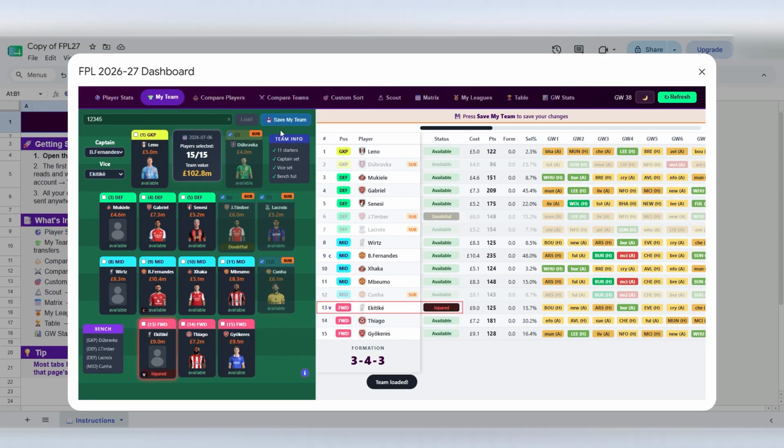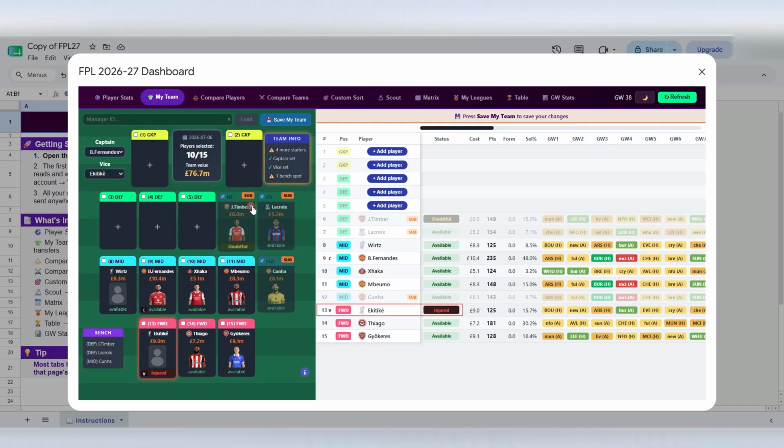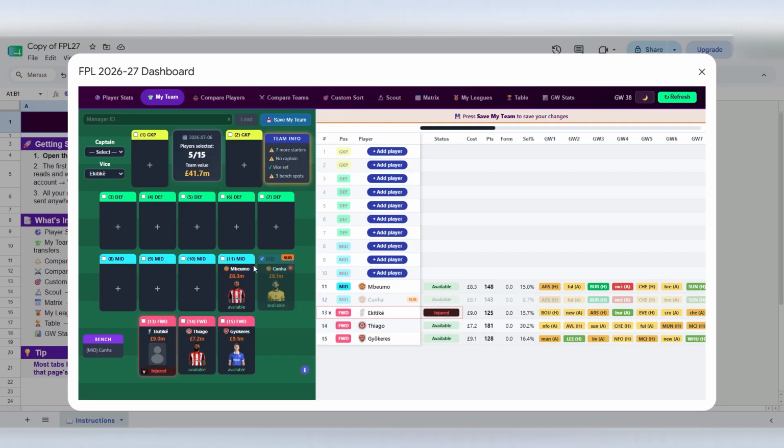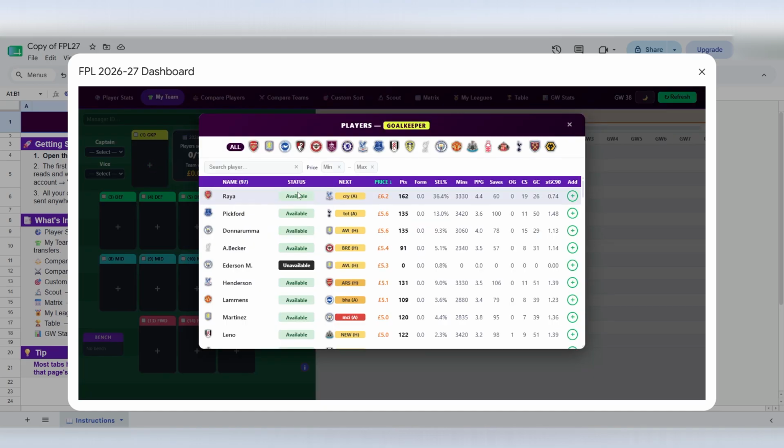You can also enter any other manager's ID and experiment with their squad the same way. Or you can start completely from scratch and build a team entirely on your own. Everything here is intuitive. To add a player, just click the plus icon on an empty card.